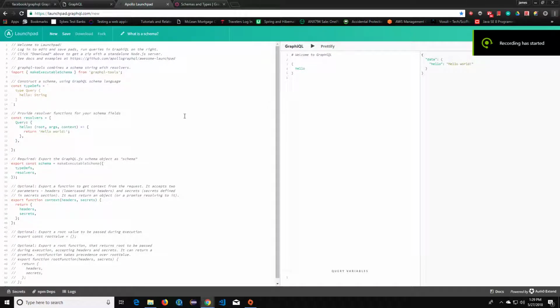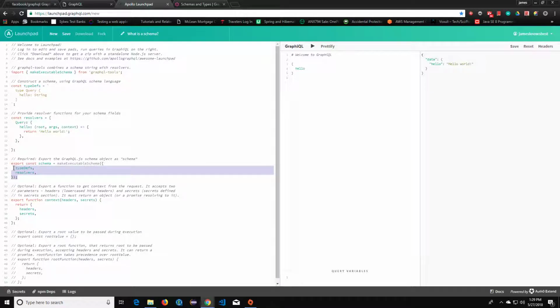What is a schema in GraphQL? A schema is a list of all the different types that you define and their resolvers. So whatever custom type you create, what does that resolve to? What's its value?